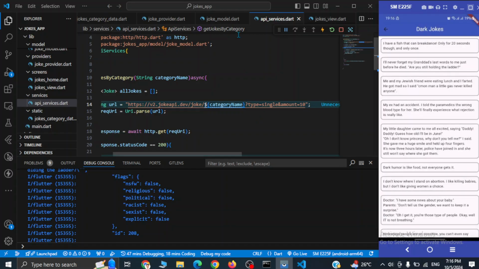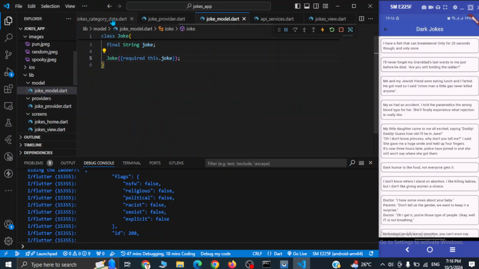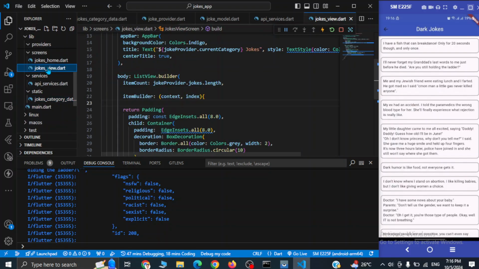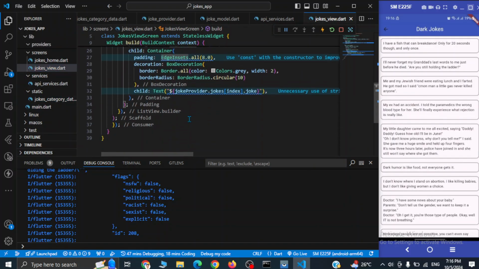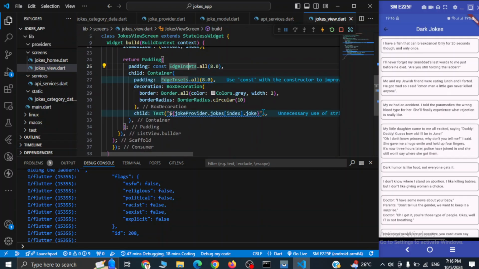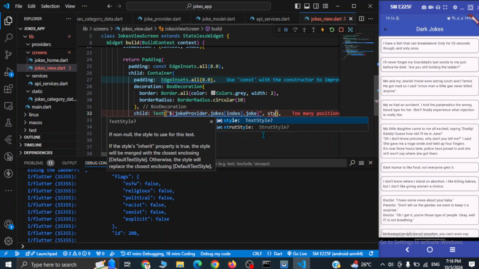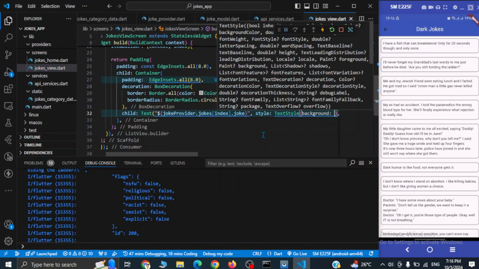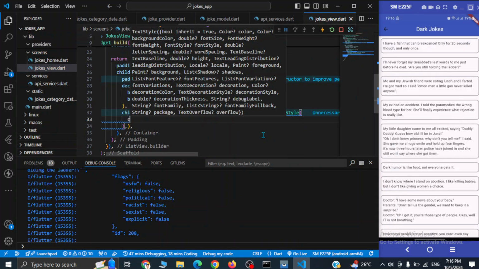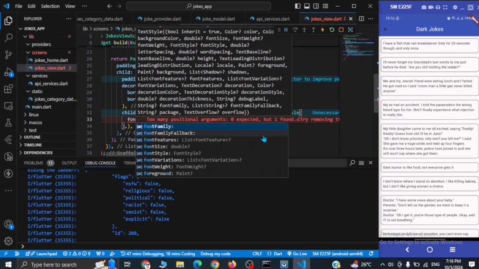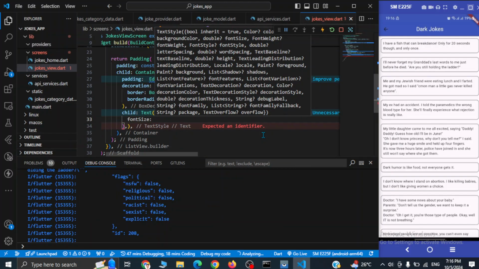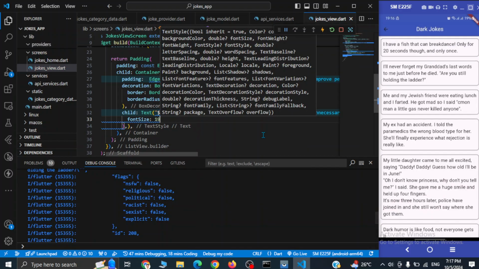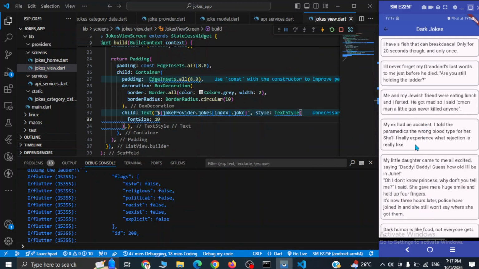Let's make some changes in the UI. We'll make the text size a little bit bigger so that it will be easier to read. So let's go to style, text style, and font size is going to be something like 19. It is a little bit big now and it is readable.